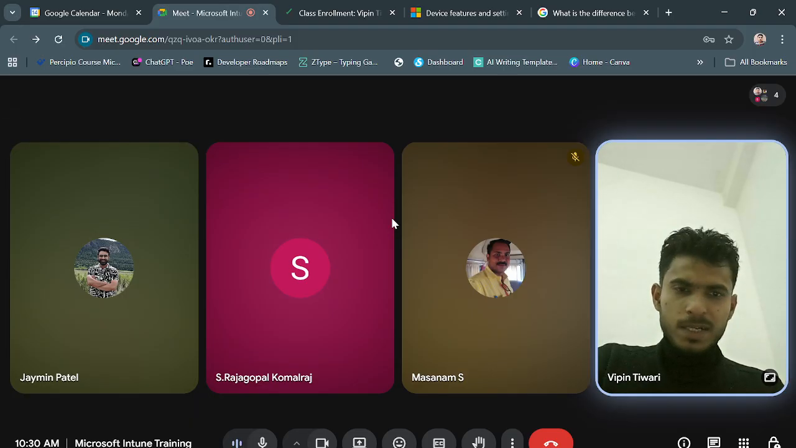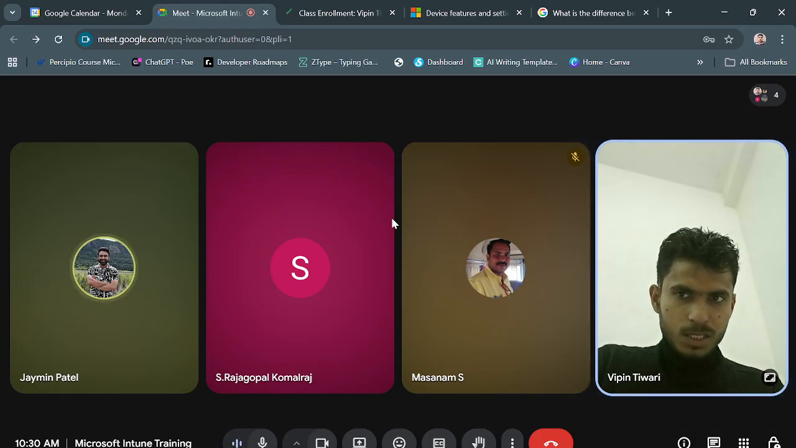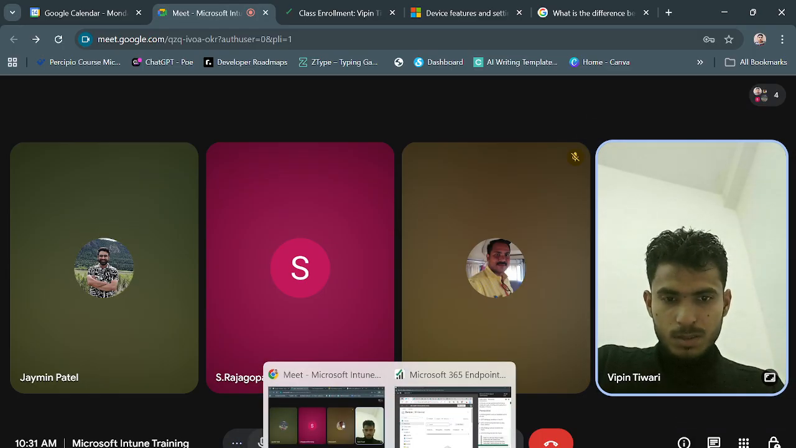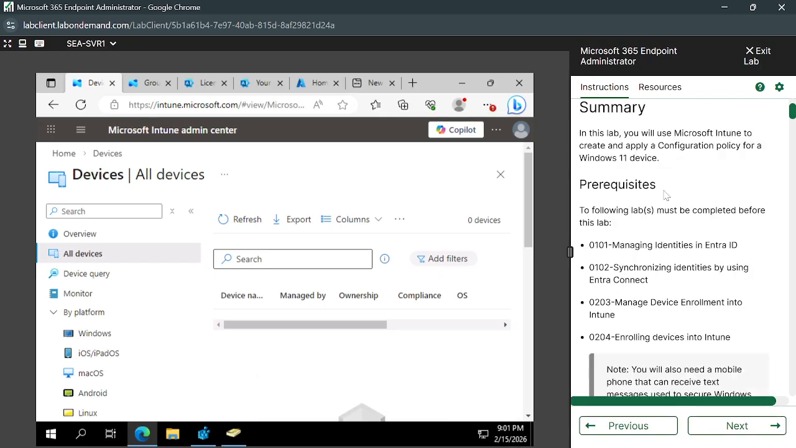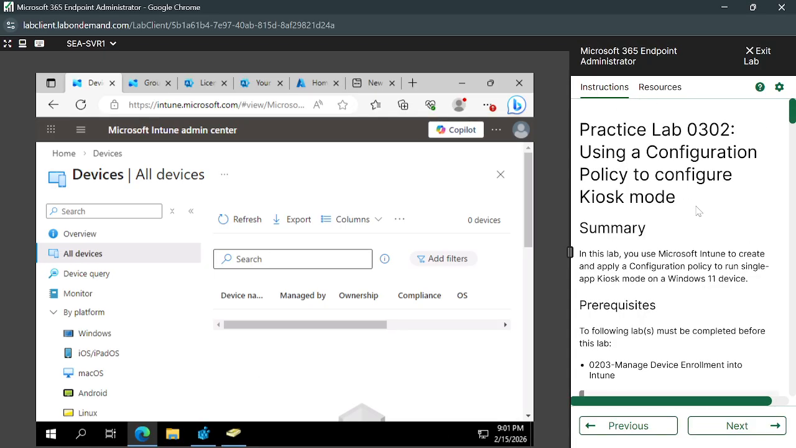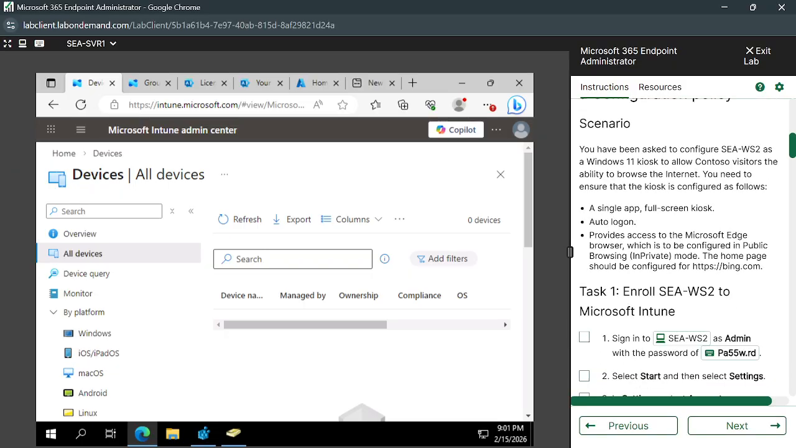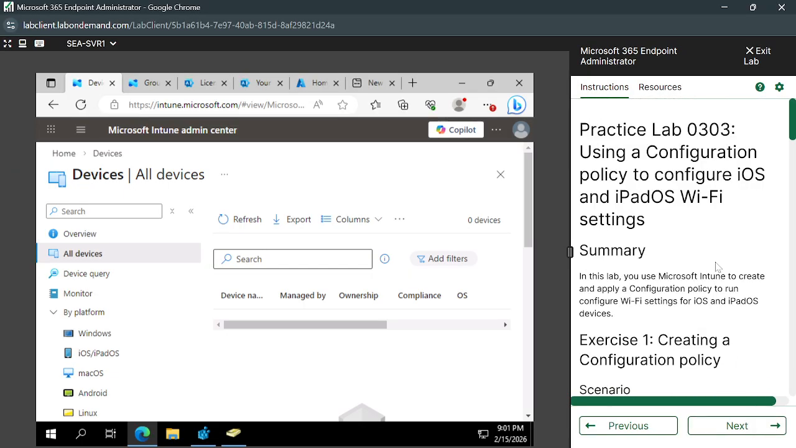Okay, so any hint from anyone? If something is pending, I will note it down. Some more things are pending, like configuration policies completed. Okay, kiosk mode, configuring the kiosk mode, that is also pending. Then app protection policy, that we will be doing in the application management.